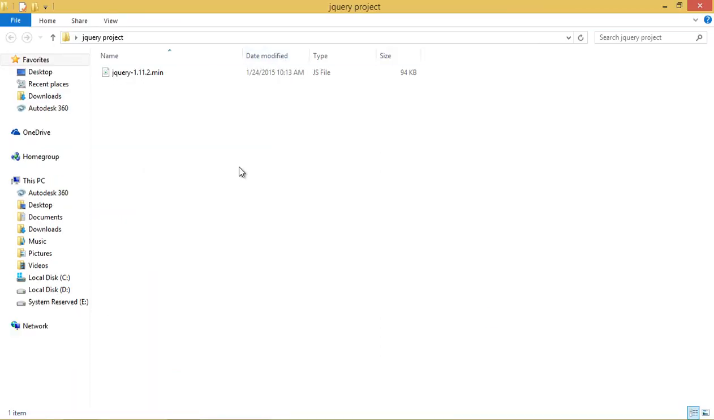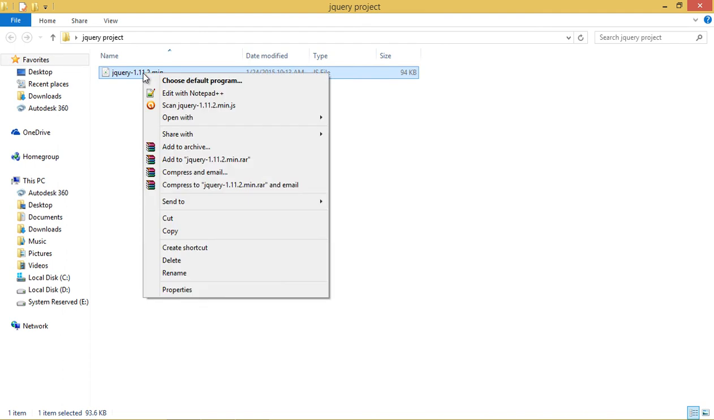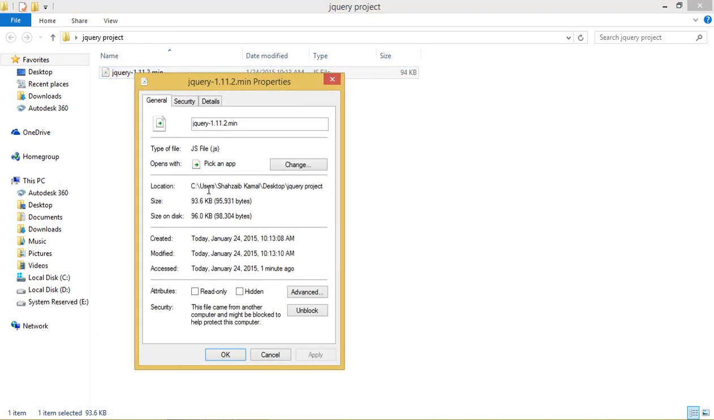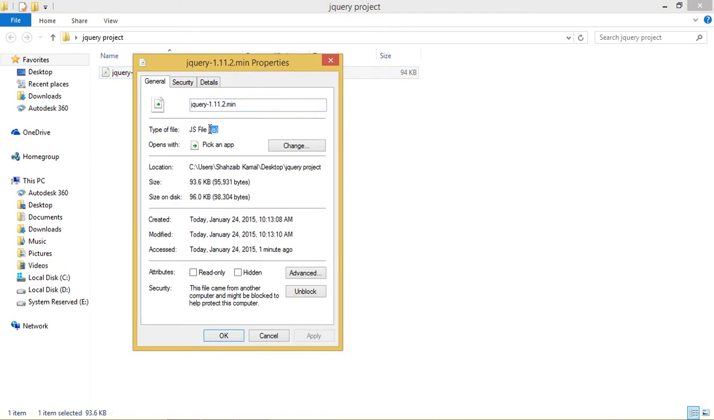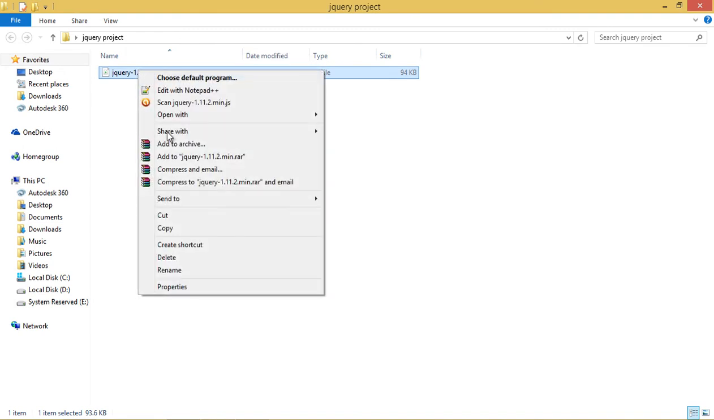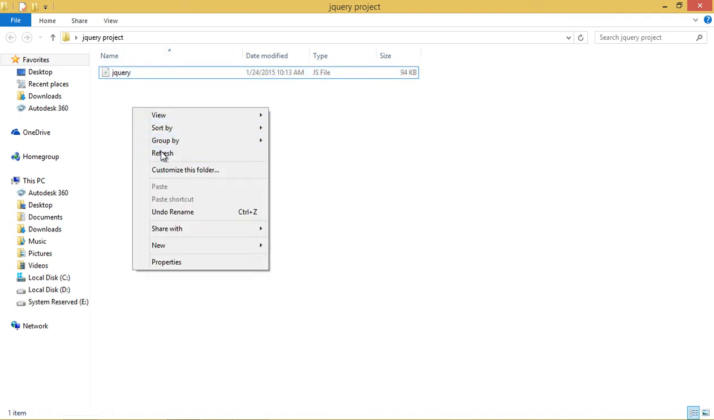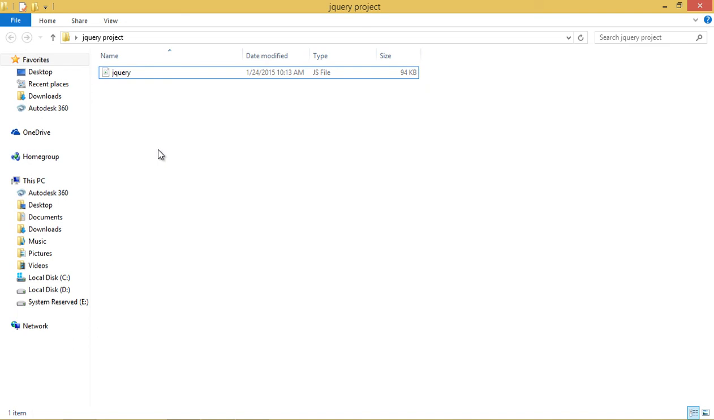Now I'm going inside this folder, and there you will find the file which I downloaded some time ago. Right click on this file and click on properties. Now you will find the type of this file is JS, which means it is a JavaScript file. Now you can change the name of this file also as you like. For example, I'm just renaming it jQuery. And now what to do more? Now just create an HTML file, because it is really important.